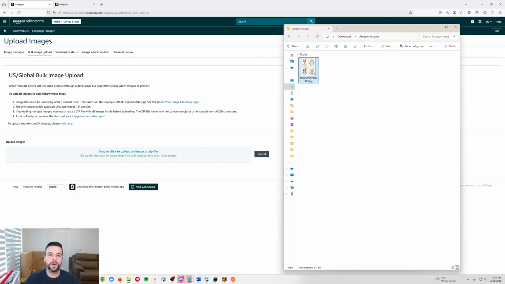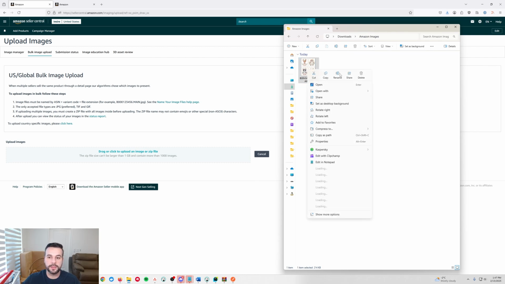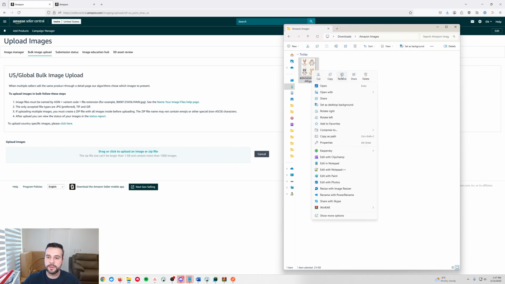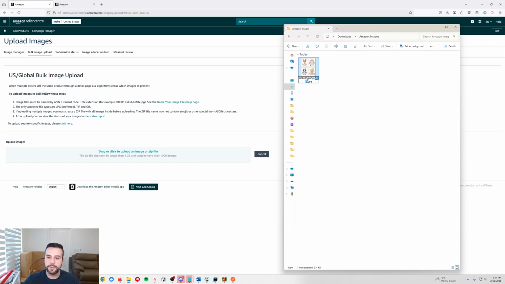Now, what if you wanted to do 6 images at a time? So let's say you have 6 images. You've already done the main one. Then on the second one, you do position 1. So let's rename this. Instead of main, it would be PT01. And then that would be position 1. So just pretend you have 6 images in here.